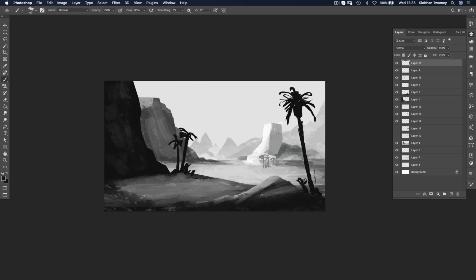So if I add a new layer above everything, I'm just going to choose a dark color, get my brush nice and small, and sketch in a figure in the foreground. Again, I'm not going to go for details. I just want a silhouette of a person, a character standing in the foreground, looking into the scene and looking ideally towards that far off structure in the background.